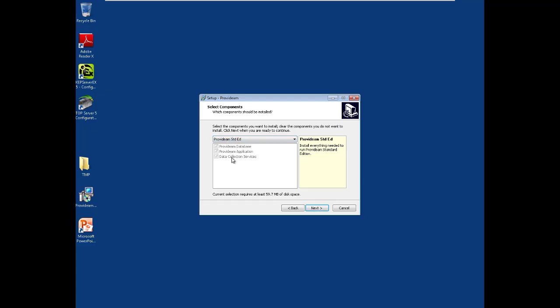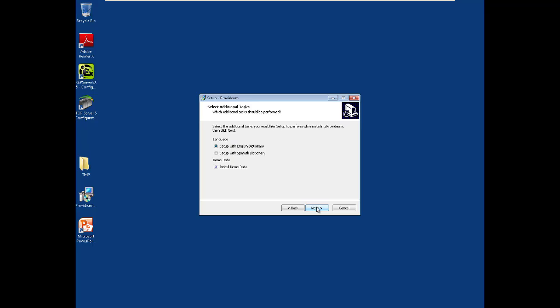and we're going to install a full version. Sometimes you will be prompted to install Kepware as well. In this case, Kepware, our OPC server of choice, is already installed, so we don't get that option to install it again. I also have checked there that the Provideam demo application is installed.